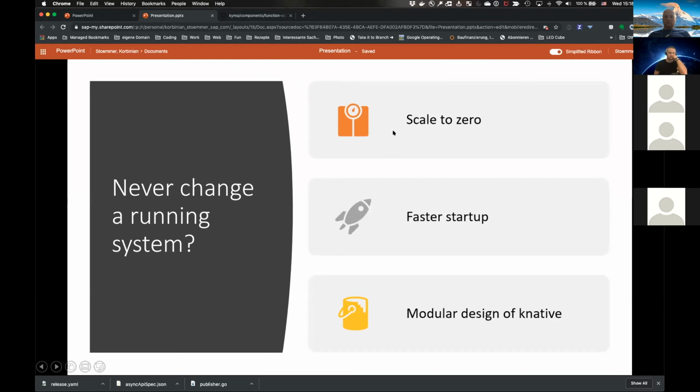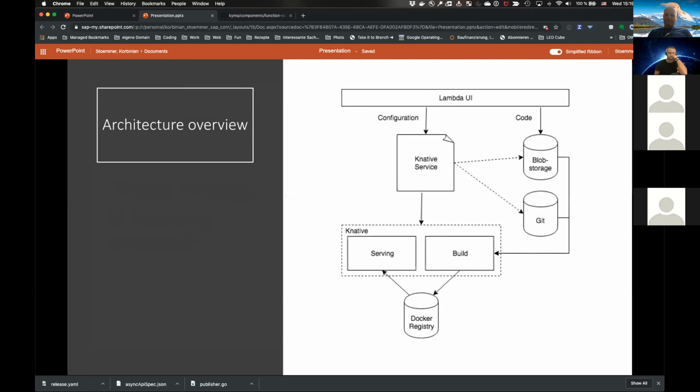Also, we wanted to leverage the faster startup times that could be achieved using Knative serving. And obviously, we want to base as much of Kyma on Knative. And so we want to base it just on Knative and use its modular design. That's the reasoning behind the switch. Now a quick architecture overview on how it will look.